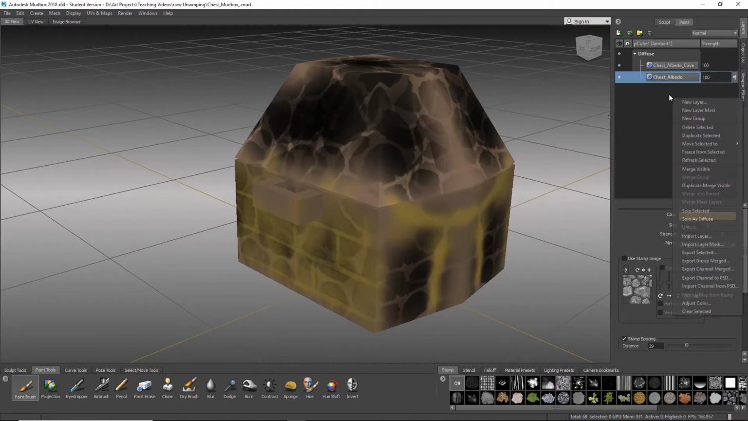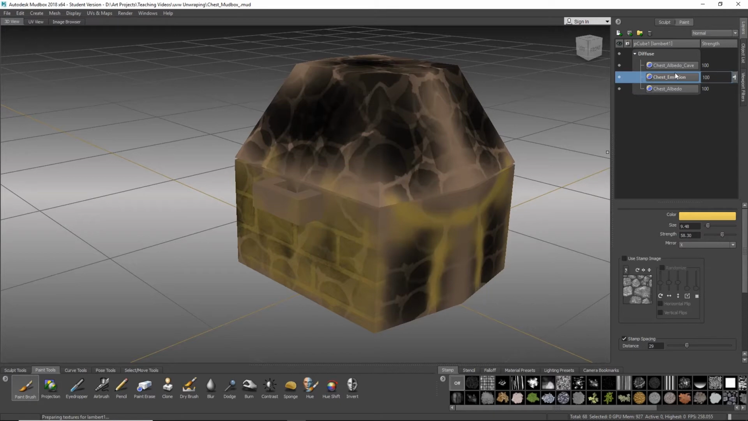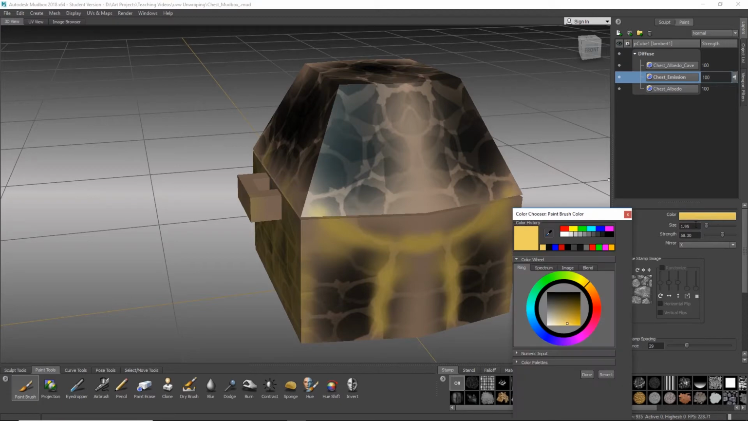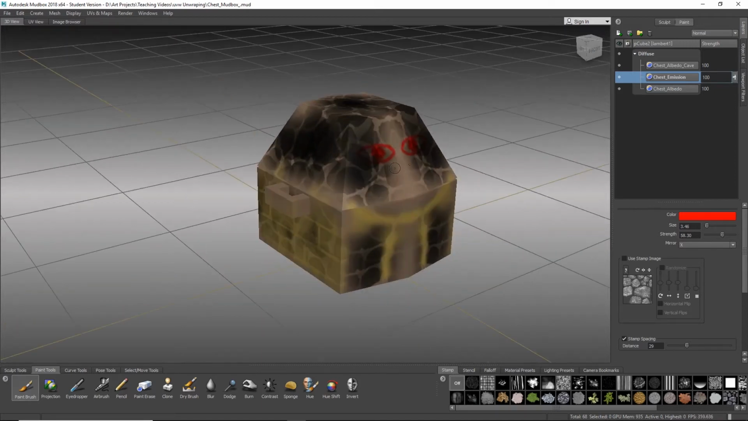Then I'm going to make another texture. I'm going to right click and do a new layer, keep it as a diffuse, and then name this chest emission map. Anything that I paint on this layer will be illuminated in Unity. So if I want to give this some crazy red eyes, I'm going to paint this on, like so. Oh yeah, that's going to be scary. And that's going to illuminate in Unity.